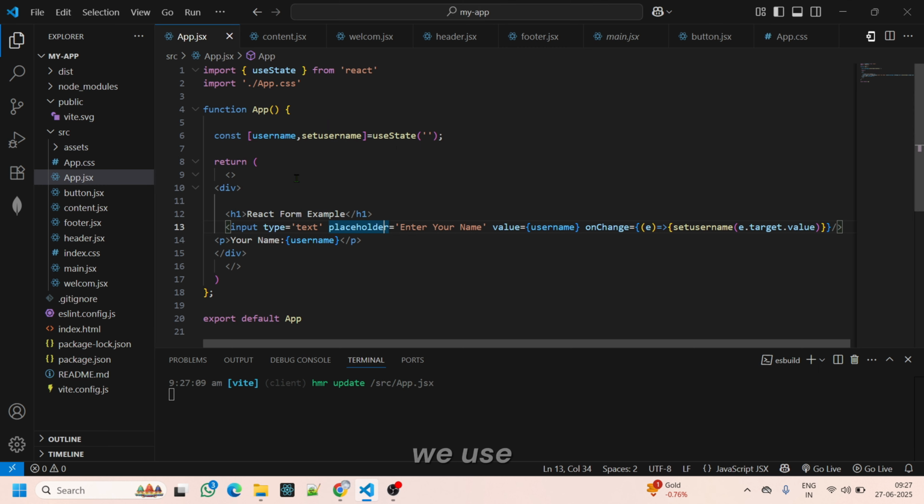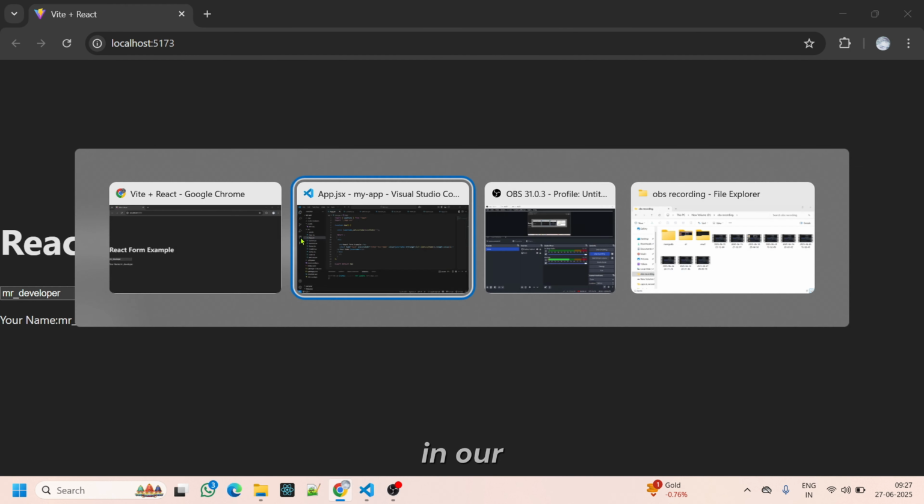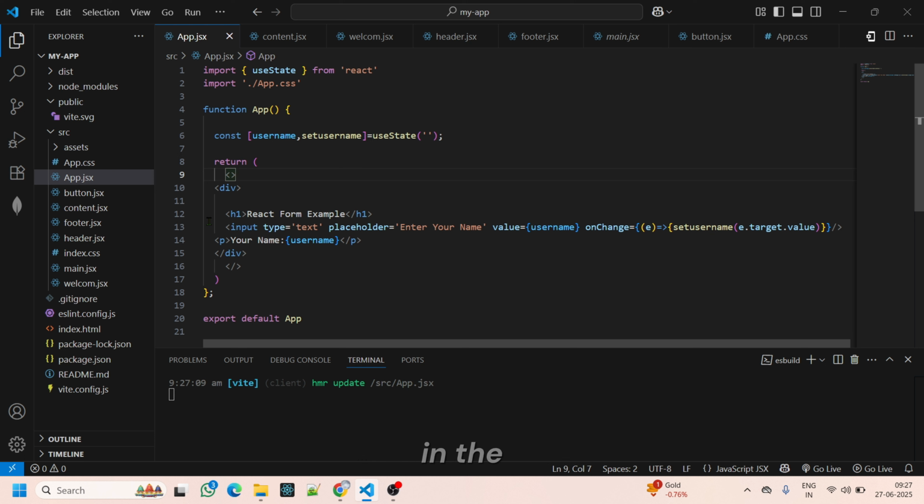So this is how we use forms in our state management in React. The onChange event captures every keystroke and setUsername updates that state. See how the input value is connected to the state variable username. This is a controlled component. Its value is controlled by React state.